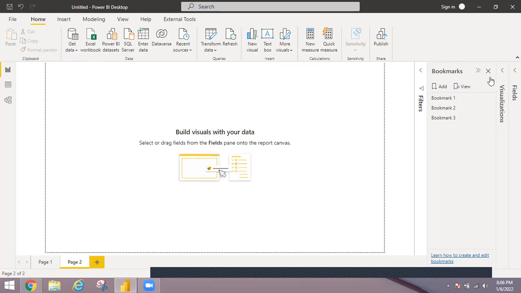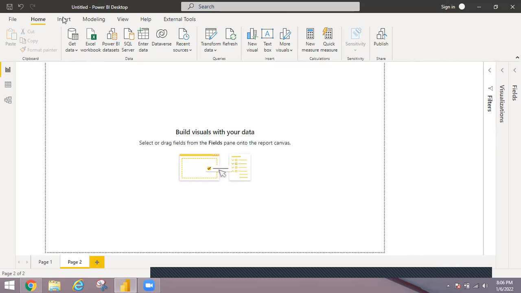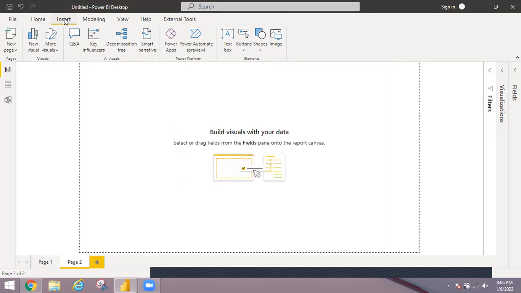So every time I cannot tell the end user to go to bookmark and click it. So for that, what you can do is design the buttons. For that, you can click on this Insert. In the buttons, you can design different types of buttons: left arrow, right arrow, information, help, Q&A, and you can design the bookmark button also.